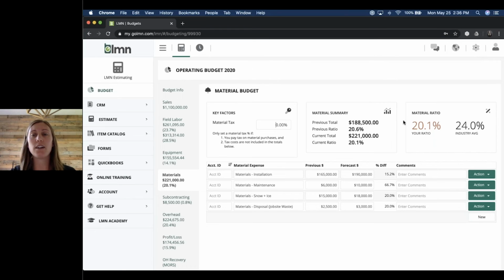On the right-hand side, you'll also see your material ratio. Based on your work breakdown, your percentage of sales for each division, this is what you're forecasting to spend on materials for the upcoming year. So compare that to the industry average, see where you're sitting. If it's a little low, make sure you have outlined all of your materials. Do a double check to make sure you've included everything for this upcoming season.